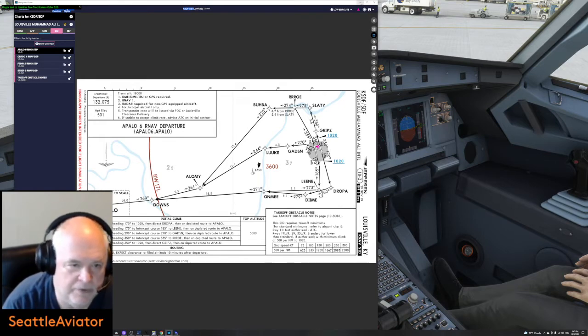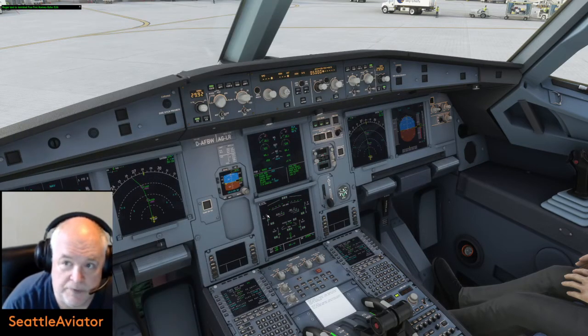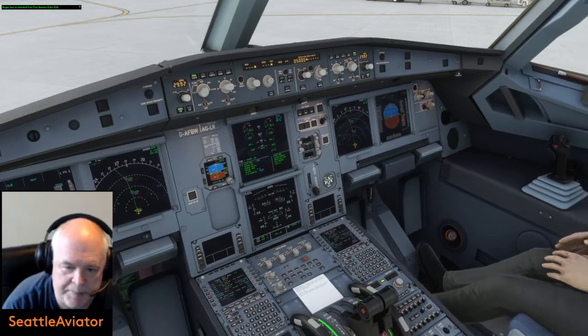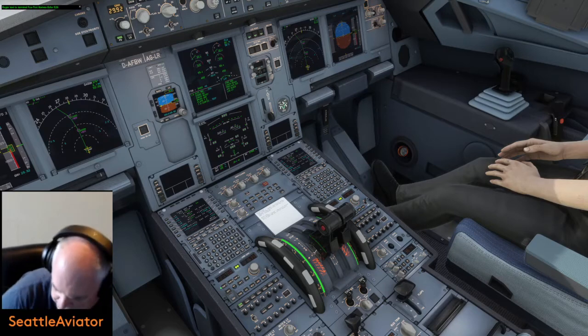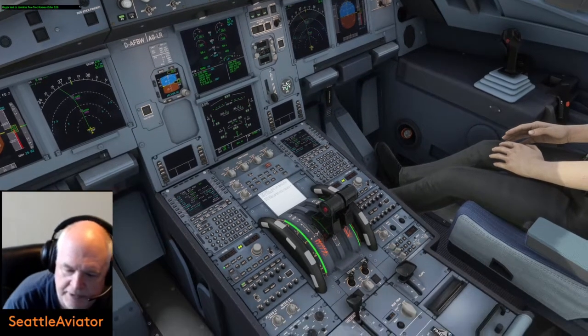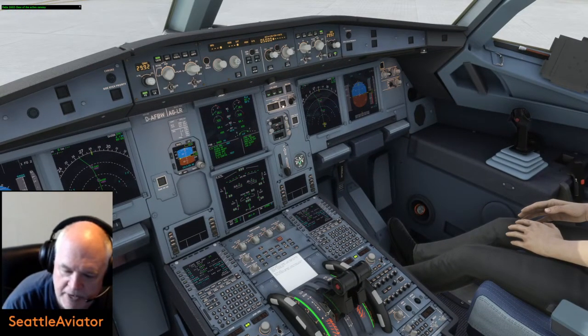Wonderful. We've had our taxi briefing. We've had our departure briefing. Let's set the flaps to takeoff configuration. Flap setting 1. Let's get our starter switch to both. Arm the speed brakes.